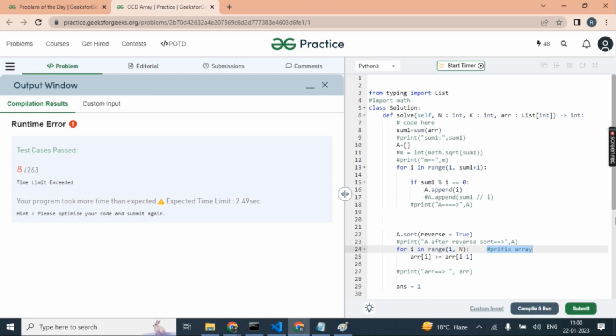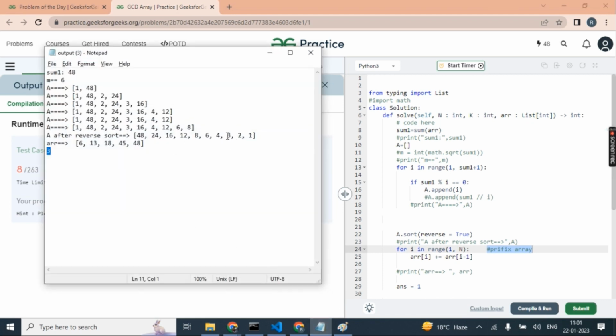Submitting. Okay, but after this we can see time limit exceeded. Why did this happen? When I'm taking the factors of this particular sum, the factors are only 1, 2, 3, 4, 6, 8, 12, 16, 24 and 48. But here it tries to check all other values which are not mentioned here. After 4, it also checks 5, then 7, then 9, 10, 11. In that case the time is exceeded by too much.